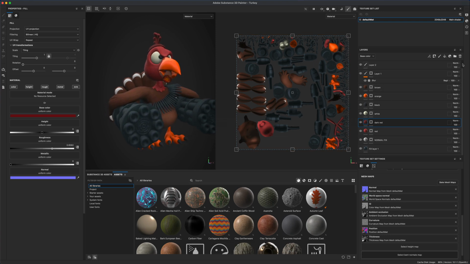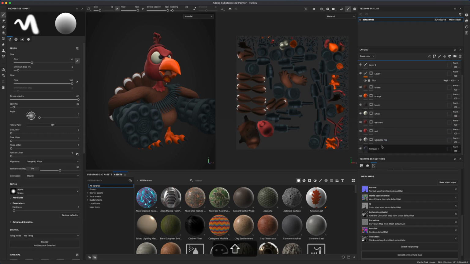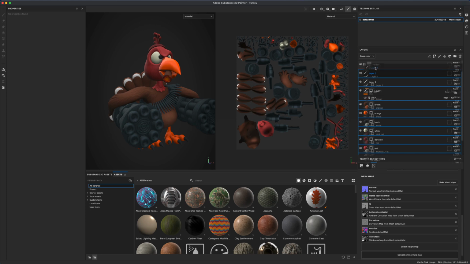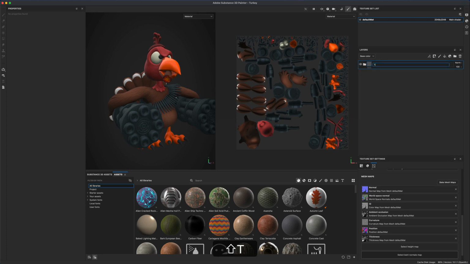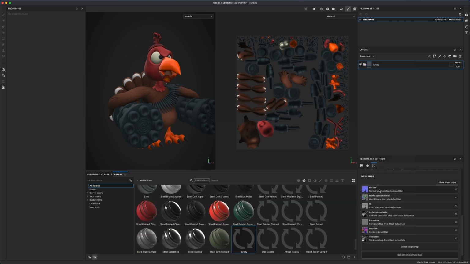So check this out. One of the tricks you could do is create a folder, and then take all of these layers and just put them in the folder. Close the folder, and let's name this folder something like turkey, right? Very cool. Now I can right click on this folder and say create a smart material. So I'm going to click on that, and a smart material called turkey was created, and it placed it in my smart material folders.